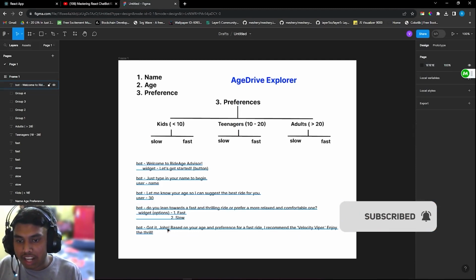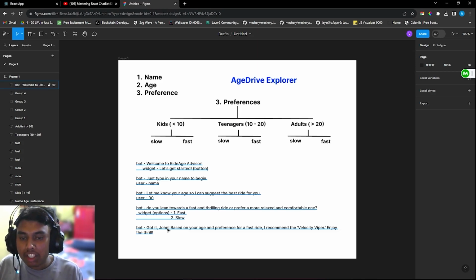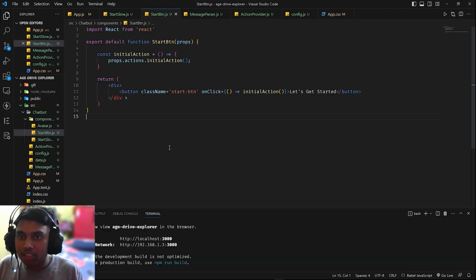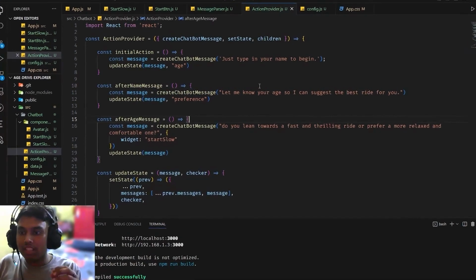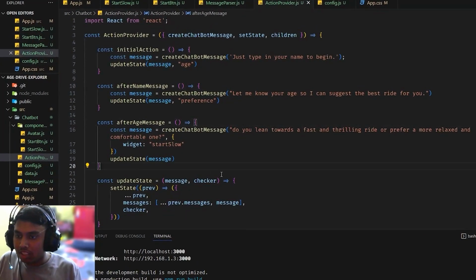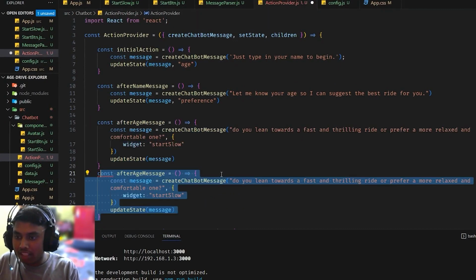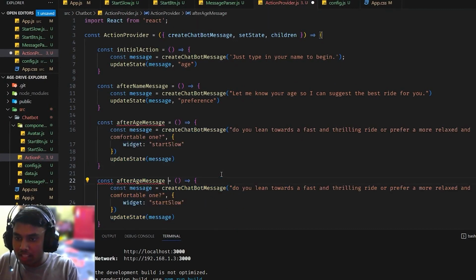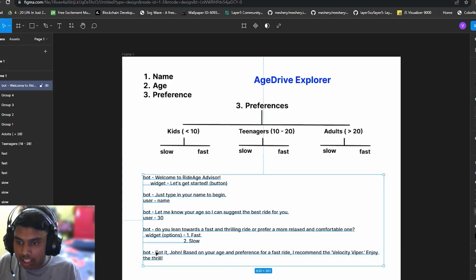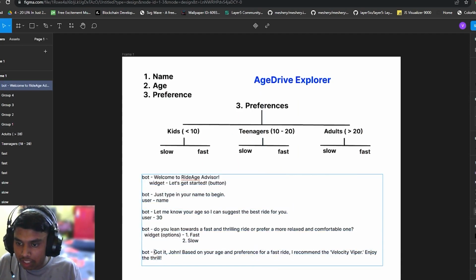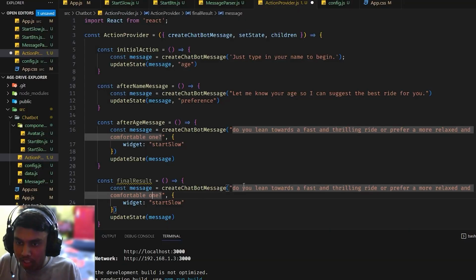For a fast ride, I recommend the Velocity Viper. So this is the name of the vehicle. Let's implement this part. First we have to create an action, which is the final result. I'll name this the final result, and the message will be this. I'll copy this from here to here.